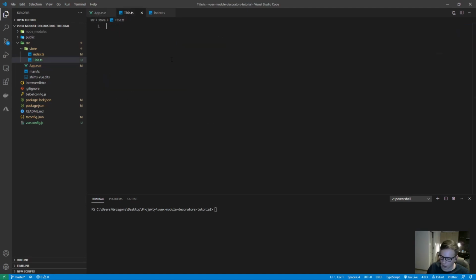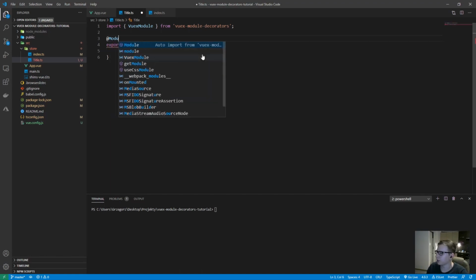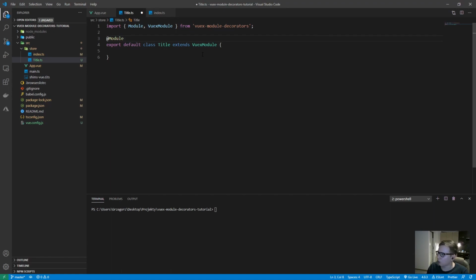And to create our title module, I have to create a class. It's just a simple class which extends from VueX module. Of course, VueX module is provided by VueX module decorators. And now I have to mark that class with the module decorator. Okay, and to that decorator I can pass options. I can specify name, it will be title, and I can specify dynamic to true and pass my store.